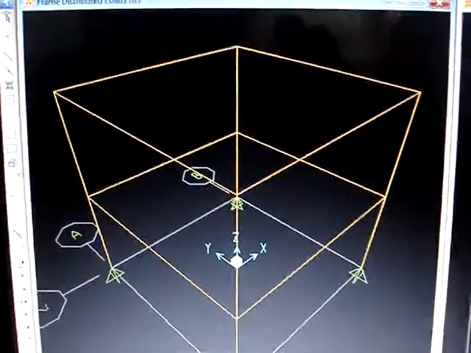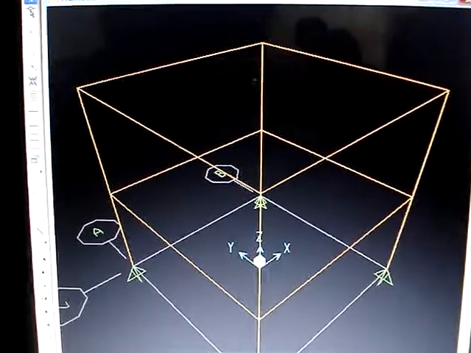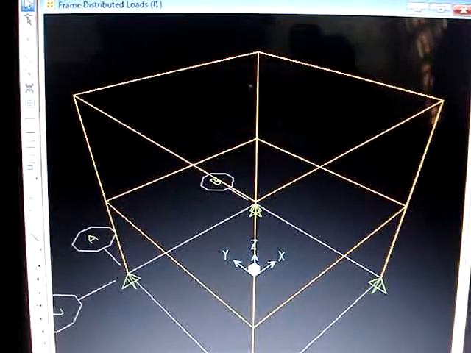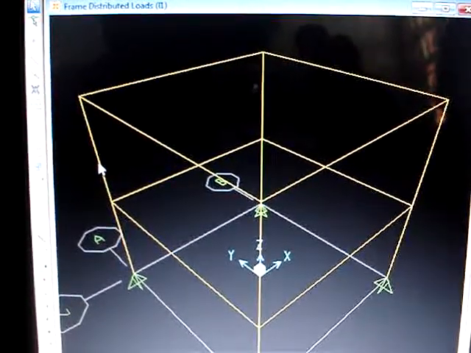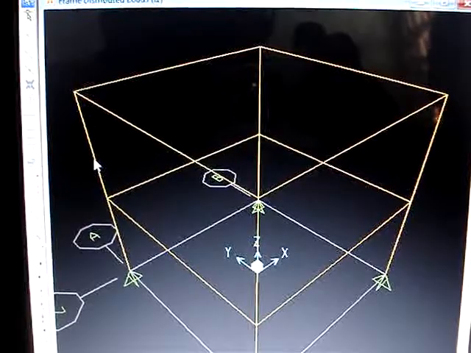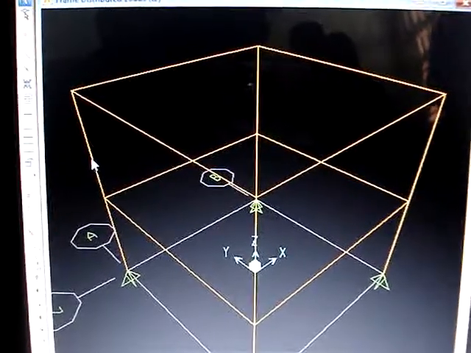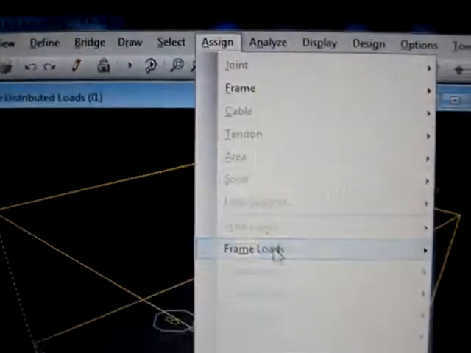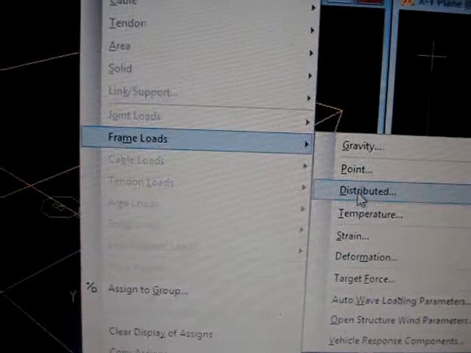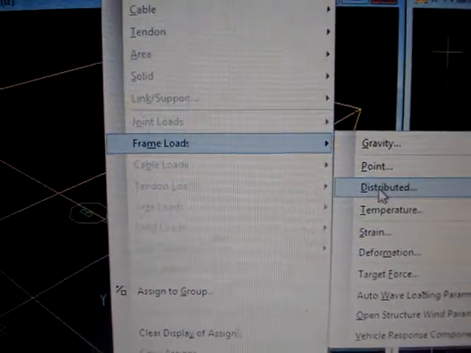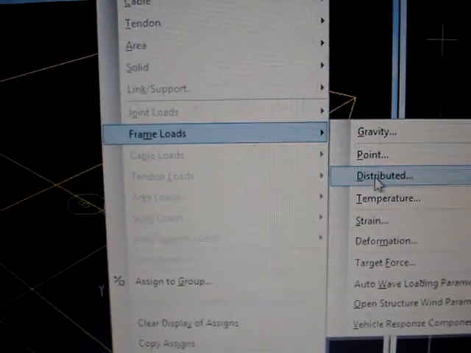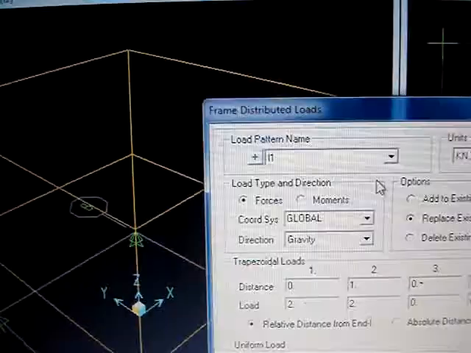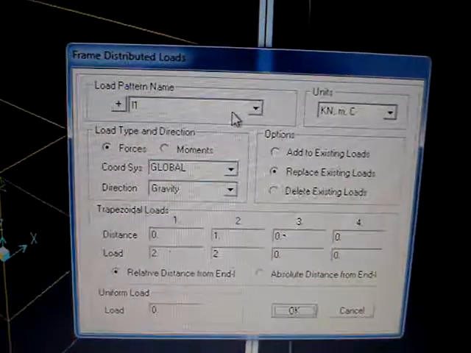Suppose now we want to give some value of force to any of the members. Say you want to give force on this member, so we'll just select this member with a left click. I have selected it this way, and go to Assign, go to Frame Loads. I want to give the distributed load to that member, so I'll click on Distributed. So this particular screen will turn up.